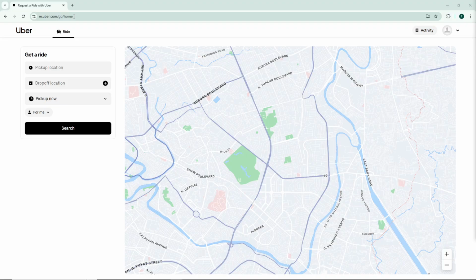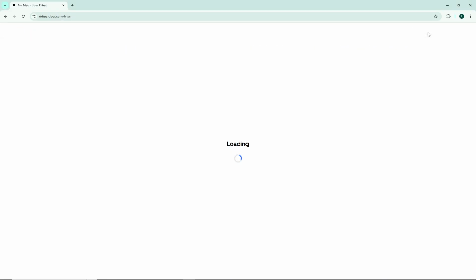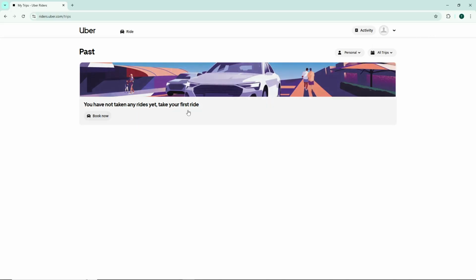Now look towards the upper right corner of the screen. You'll see an option labeled Activity. Click on it. This section is where Uber stores all your ride history and trip information, making it easy to review past trips or access current ride details.